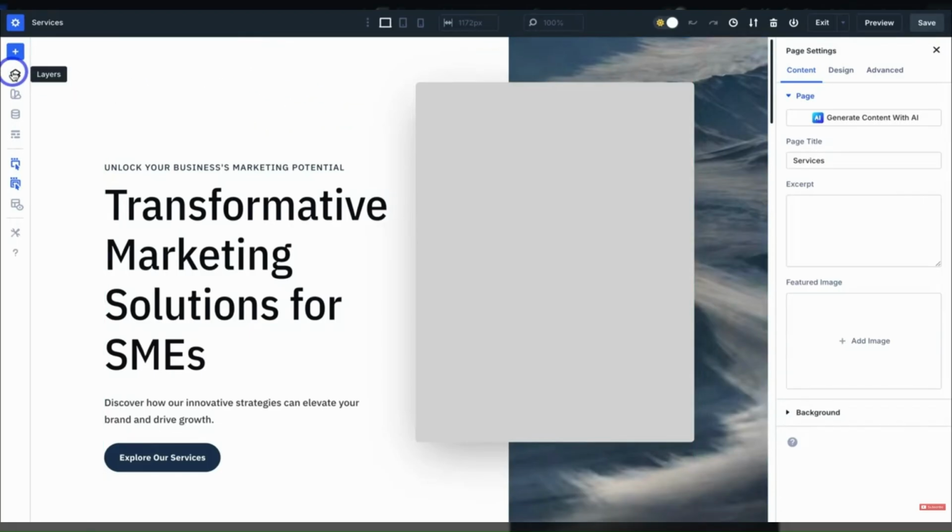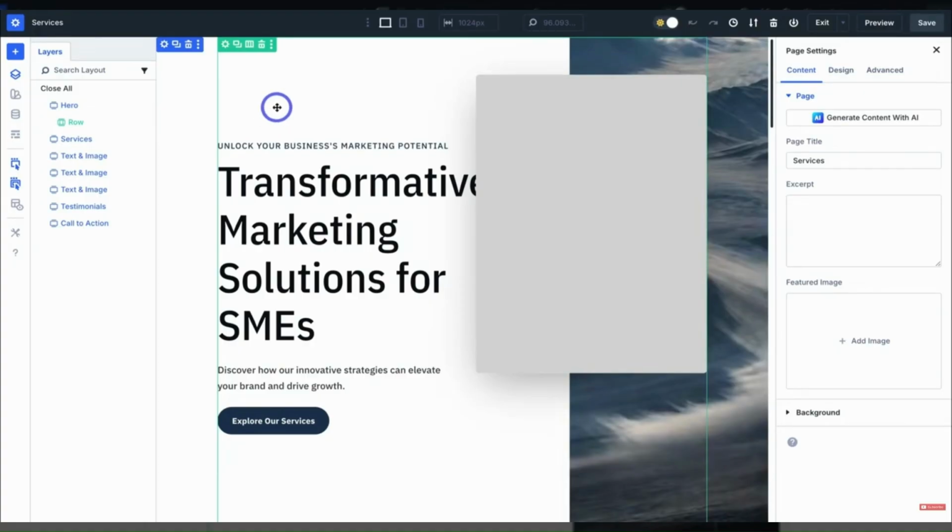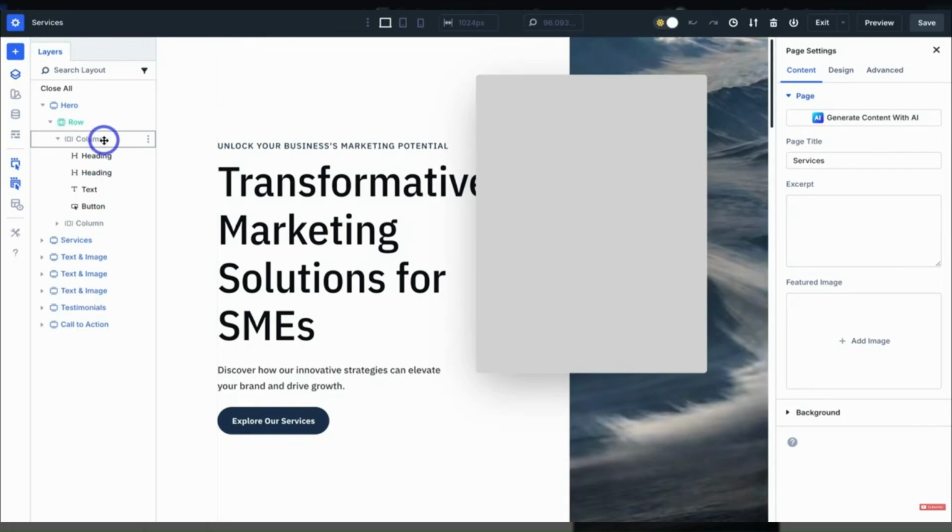If we click on layers, here you can see the structure of your content. For example, here we have the hero section, this blue section here. If we click on this arrow, that's going to open up this row, and you can visually see this row here, this green box. Then, if we expand row, we have these columns. Let's expand this first column, and within this first column here, which is on the left-hand side, you can see we have these widgets or elements.